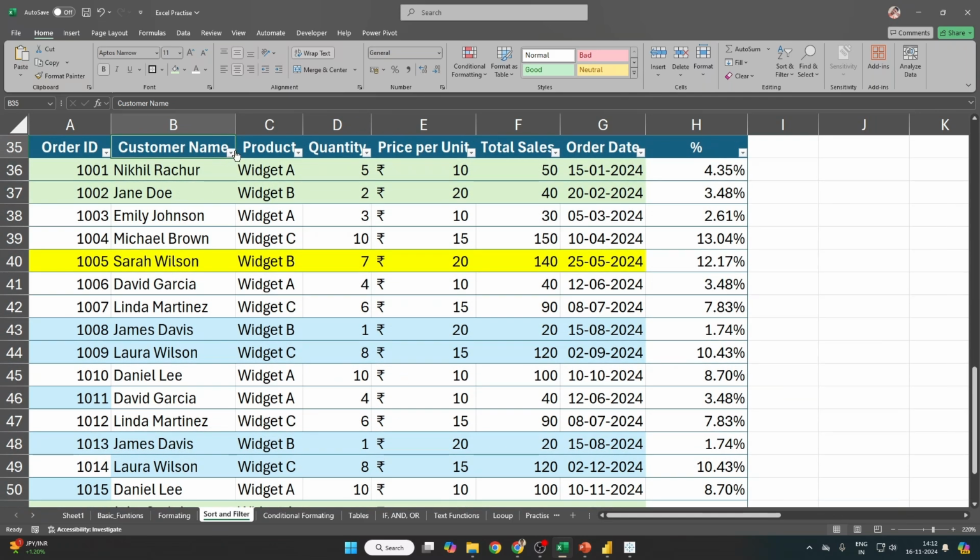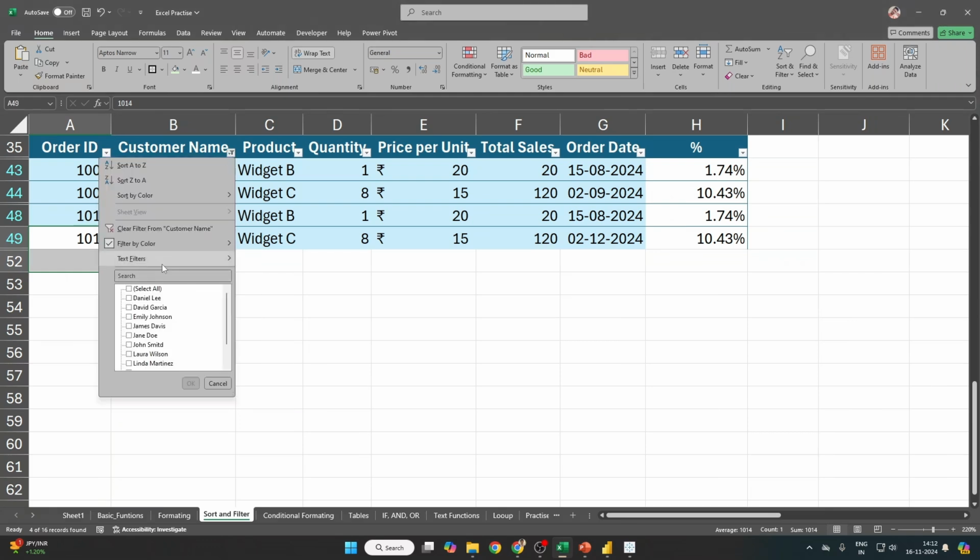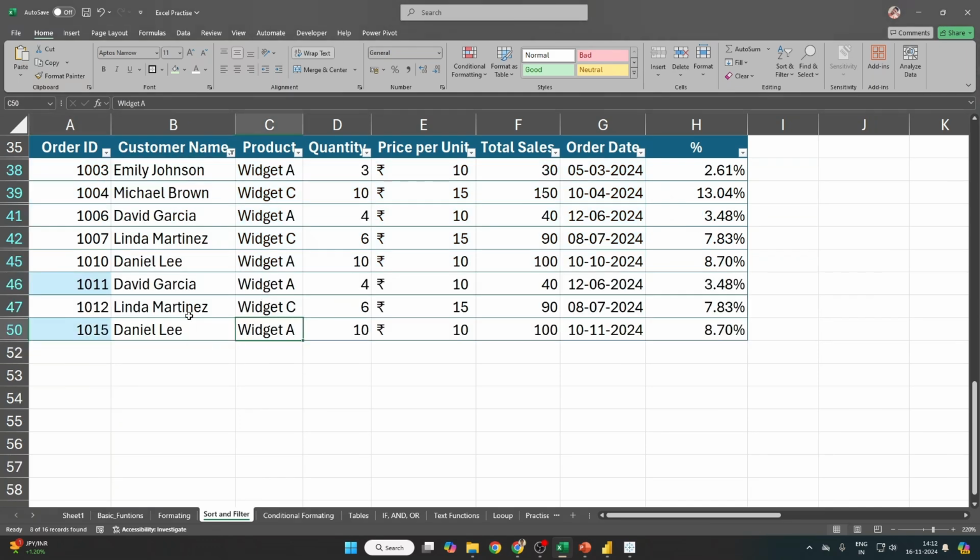When I picked blue color, it is only looking in these cells. Here, this is not blue, so it is not picking this one. When I choose no fill, in my column A, I have 2 cells with blue fill, right? But I chose no color in B, so it is only filtering column B, the customer name column. It's not looking into column A.